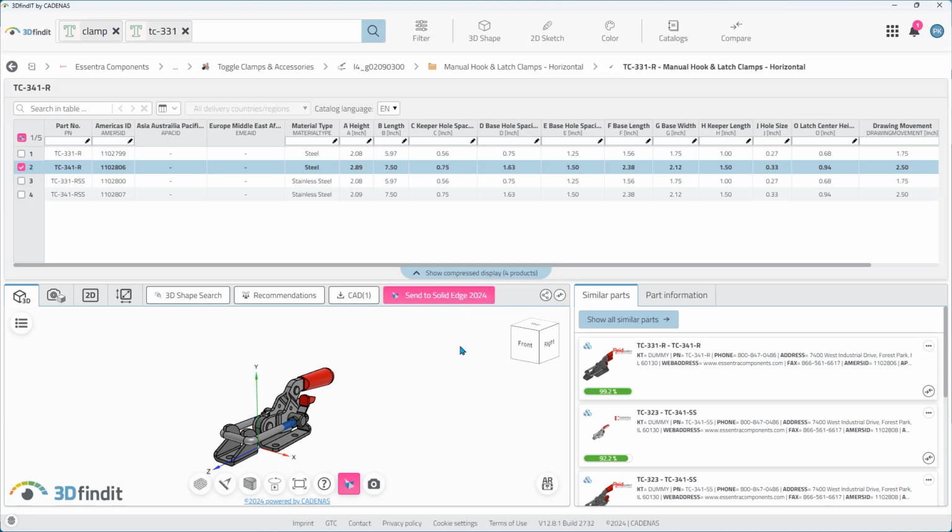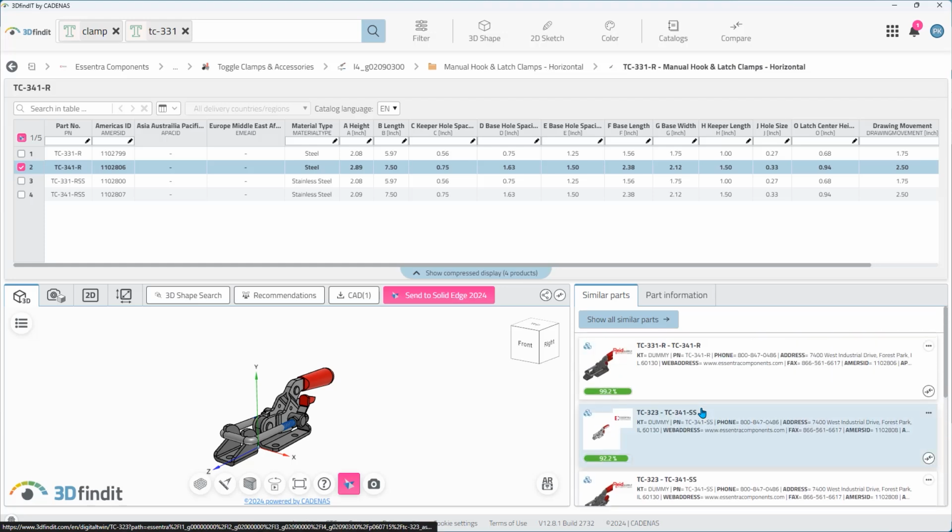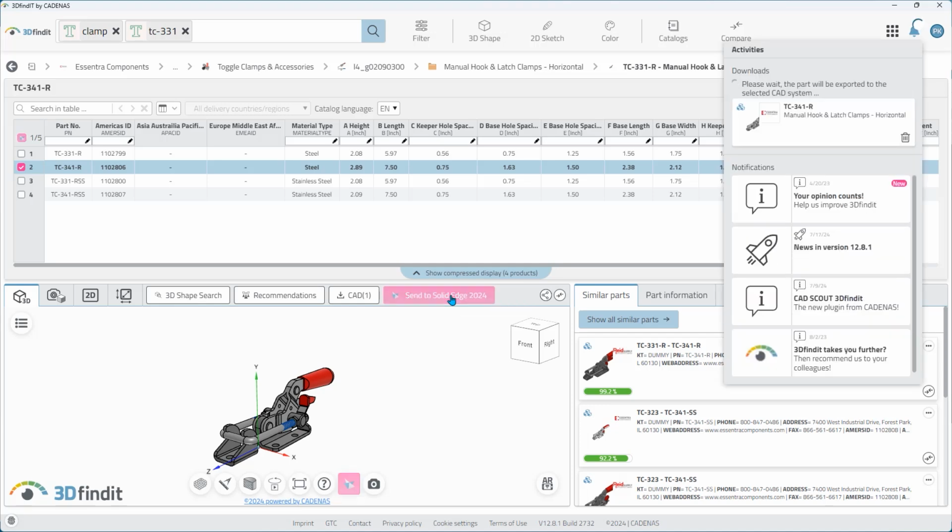Now, one more thing that we have here is on the right hand side, it gives you all the similar parts that are available inside this manufacturer's catalog with respect to this part as reference. So this part right here is 99.2% similar to this part over here. So it gives you a list of all the parts that are similar to this one. Now, once you do that, you can just select send to the software.